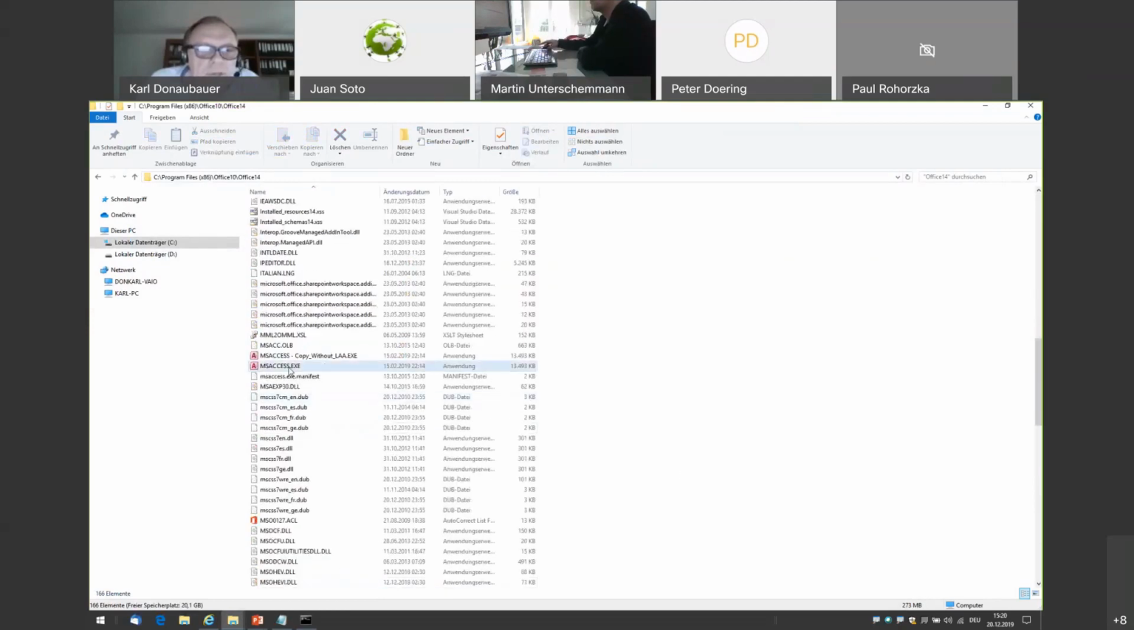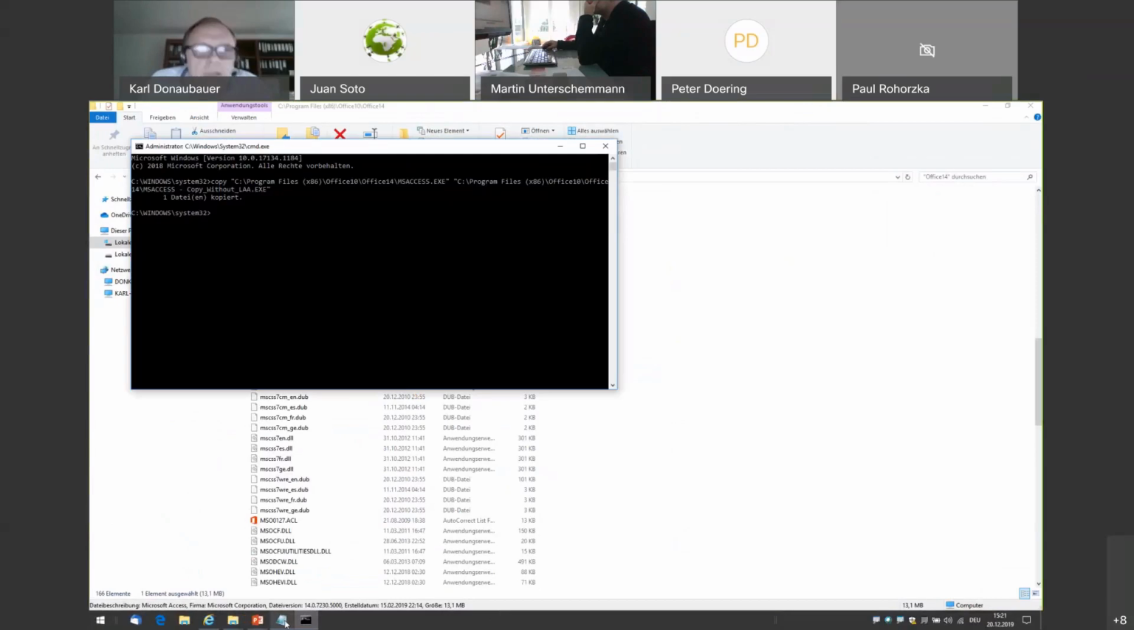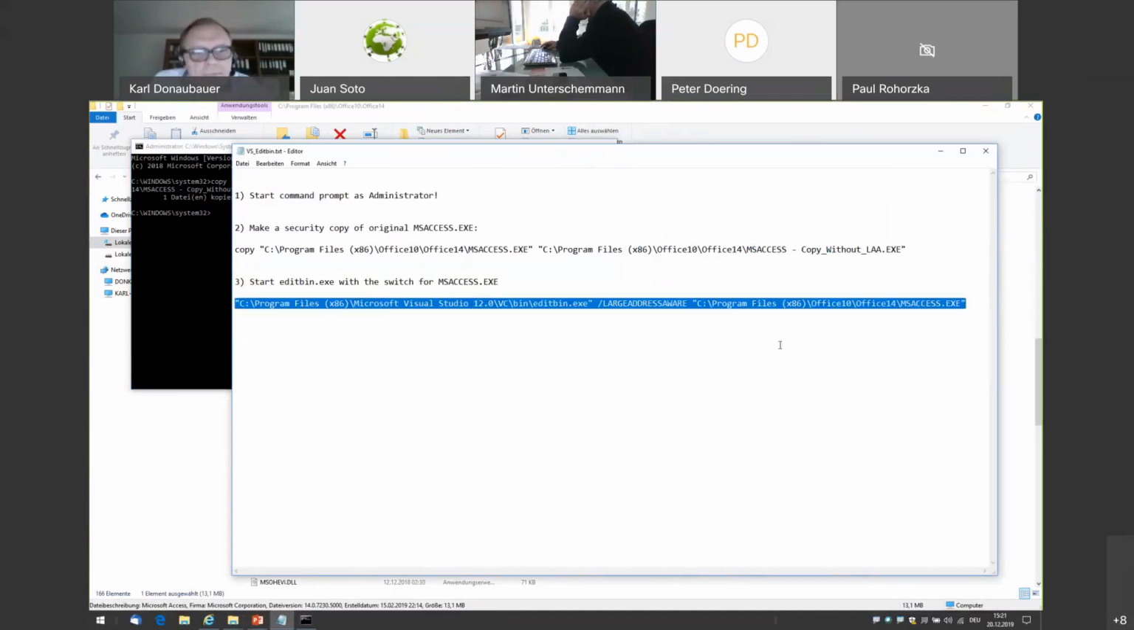So this is my original MS Access exe. It's from February this year. And now I start editbin.exe. I call editbin.exe with the flag LARGEADDRESSAWARE for my MS Access exe, and I set the flag.